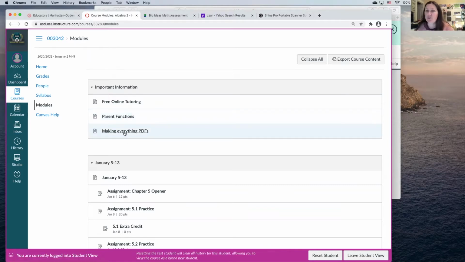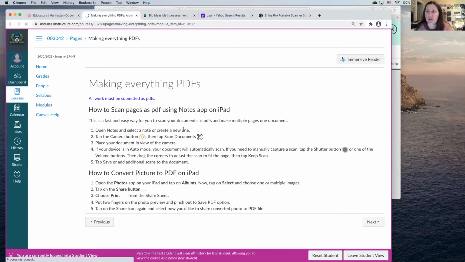And this semester, you are going to turn everything in as PDFs. So this can give you two of the ways to do it. If you're going to take pictures of it and want it to be a PDF, you can do it using the Notes app on your iPad. If you've already taken the picture and it is a JPEG or something, like when you screenshot your Big Ideas score, this is how you change it, okay?